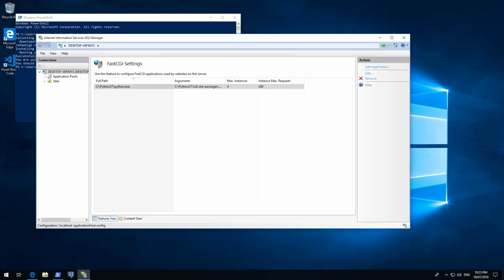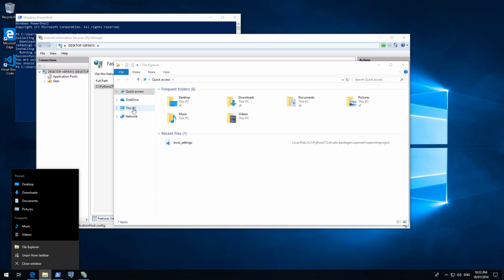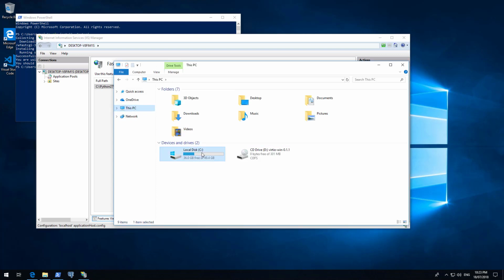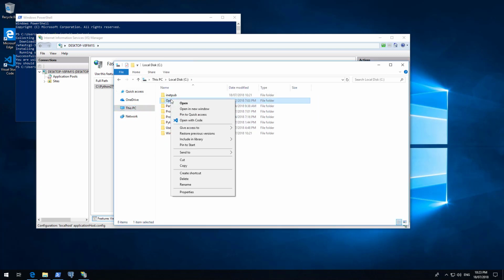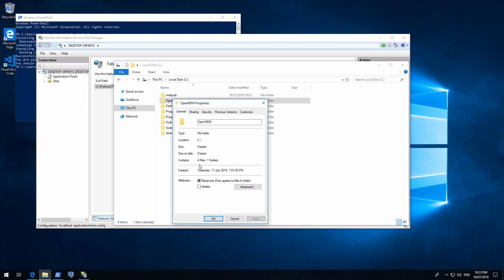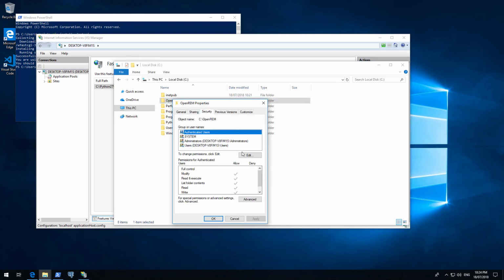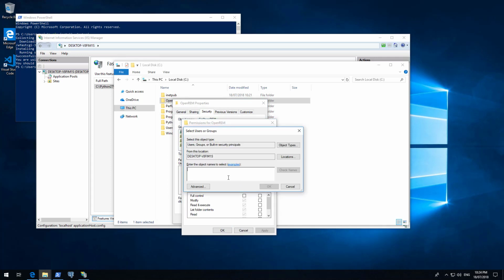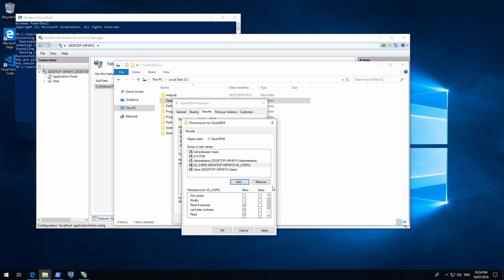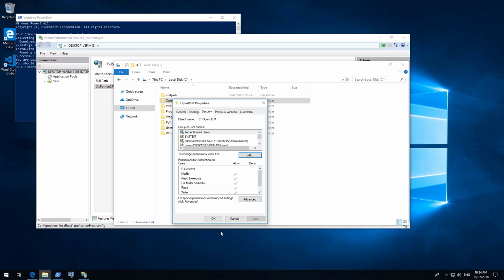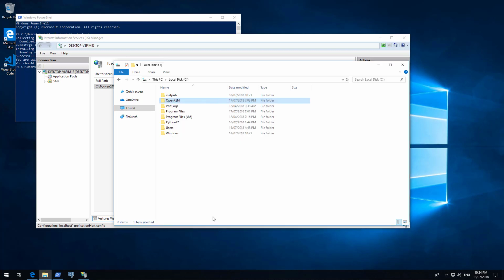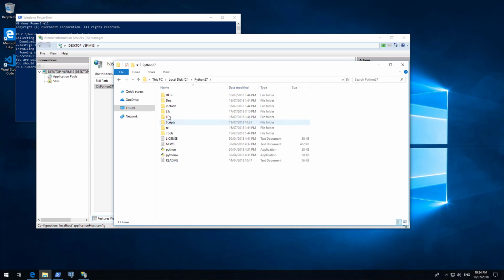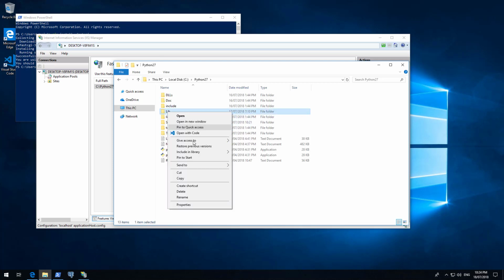We're now going to open File Explorer, navigate to C:\OpenREM, and we're going to give permissions to the IIS users. Click on Edit, click Add, add the IIS_IUSRS users, click OK. Change permissions to allow modify and click OK. Click OK again. And we'll repeat this for C:\Python27\Lib and C:\Python27\Scripts.